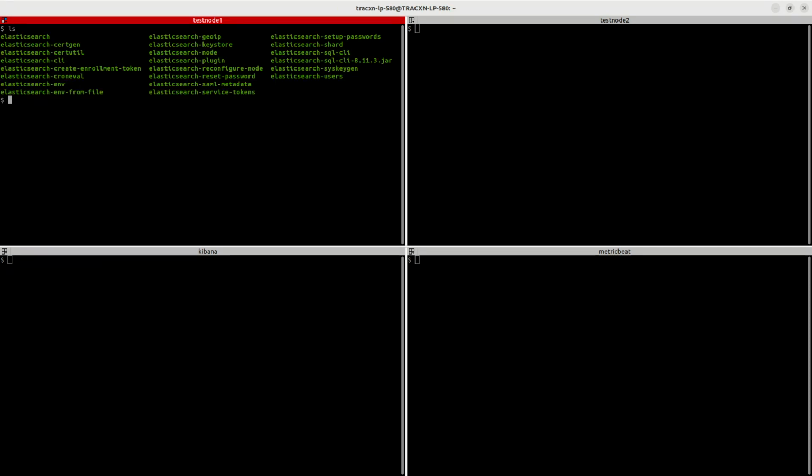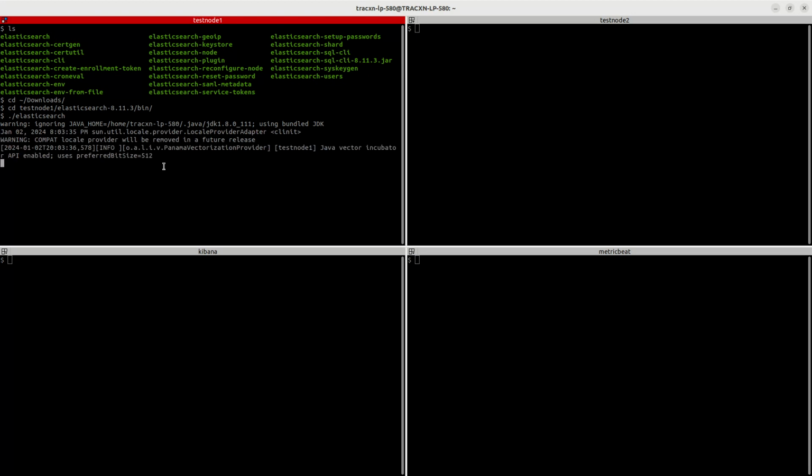I am already inside the Elasticsearch bin directory. So if you are getting confused, I'll just go to download directory, and from there I go to test node 1 and Elasticsearch and bin directory. All right. So from here I will execute the Elasticsearch executable. It will start the Elasticsearch node.